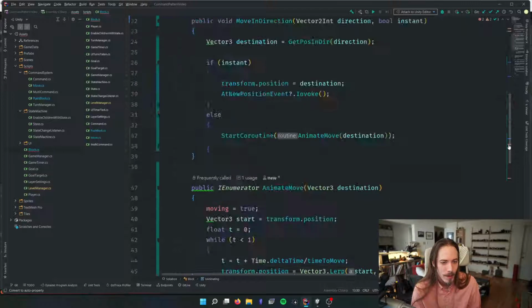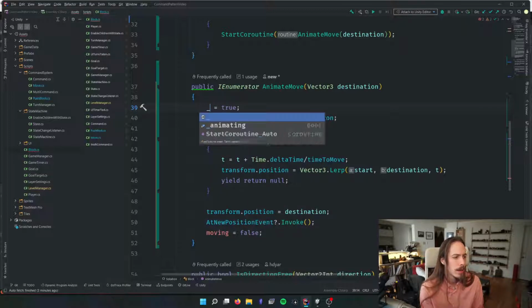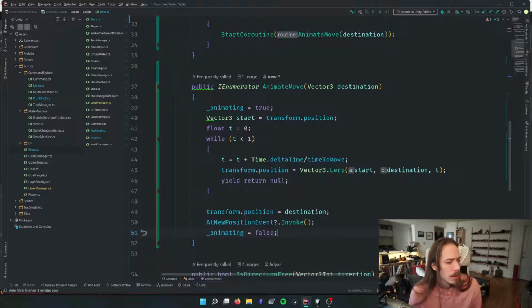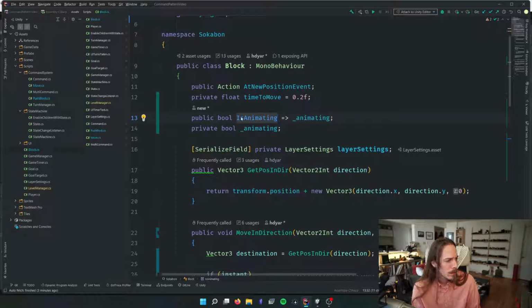And then I didn't rename it here. Animating is true when the coroutine begins, and it's false when the coroutine ends. So now I just need to check this variable, and I check it through this public variable. It will tell me whatever this one is equal to, but I can't change it from elsewhere. And on my player input, where is that player?